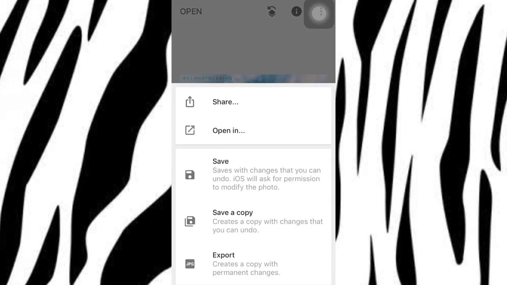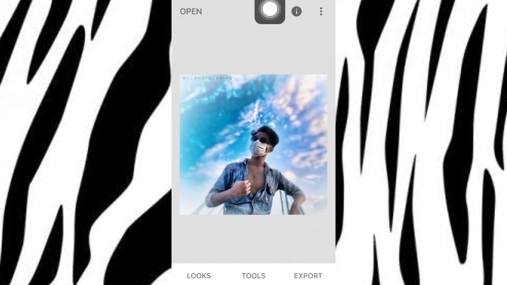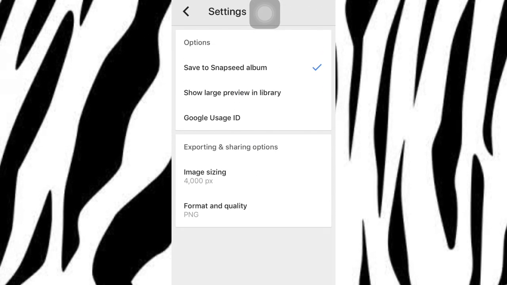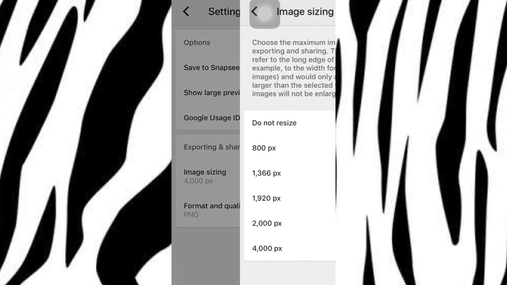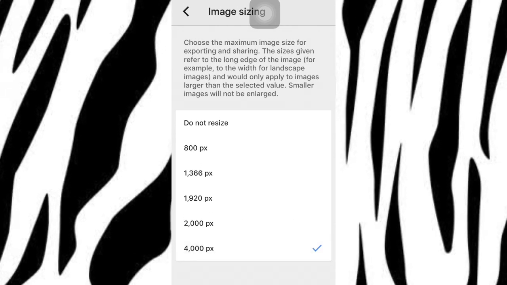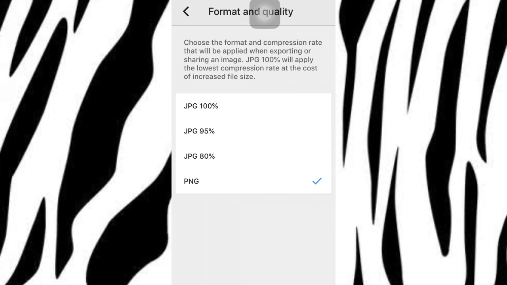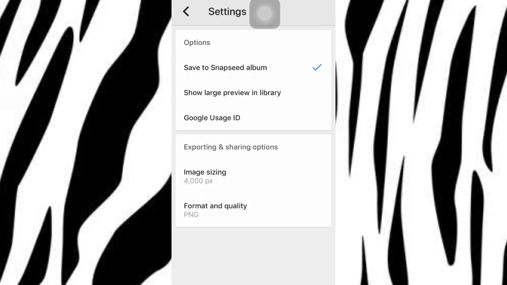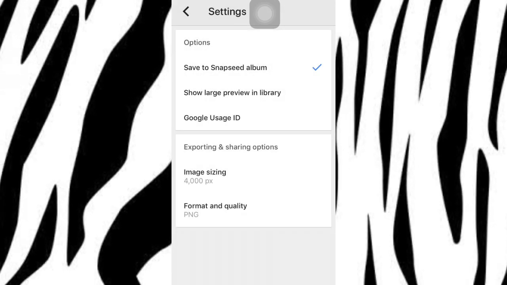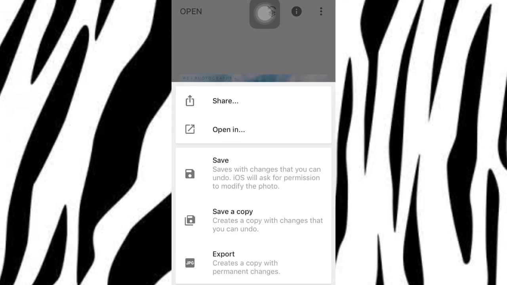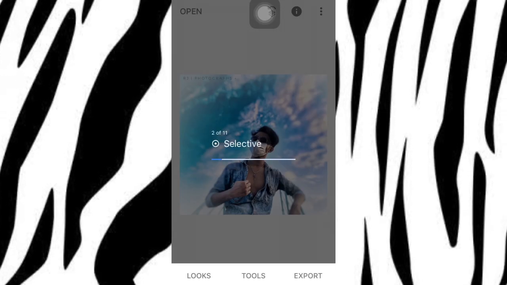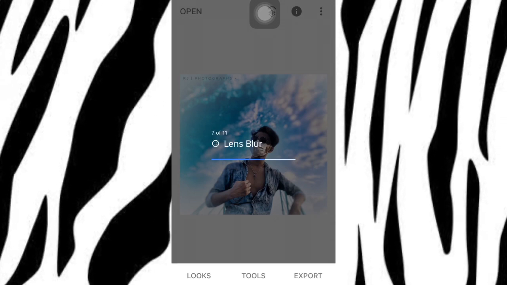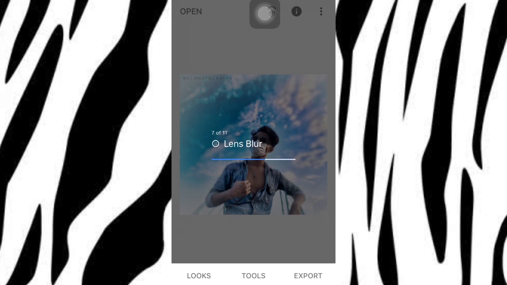Alright, but before saving it, go to the three dots, settings, and check these exporting and sharing options, and make sure it is the highest. The format JPEG is alright, but I always prefer saving photos as PNG, which doesn't compress the picture, breaking it. Now you can click the save button. That will load all the adjustments you have done. In our case, we used 11 of them.